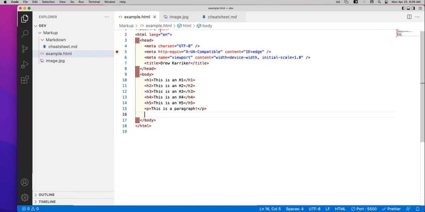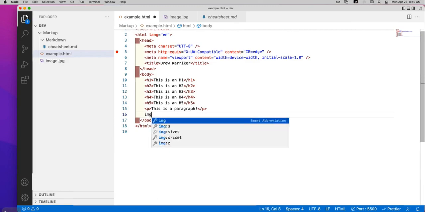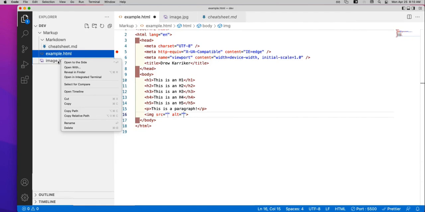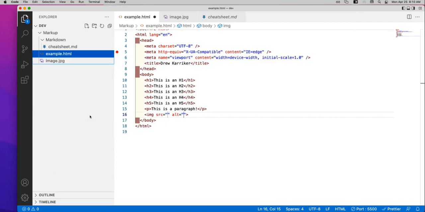Now, back in your HTML document, we're going to add an image tag. And if you recall from the last section, all we have to do is autocomplete. So IMG, and then press tab. Now it's already got your cursor inside of the source attribute. What we're going to do is right click on image over here in the left hand panel, and click copy relative path.